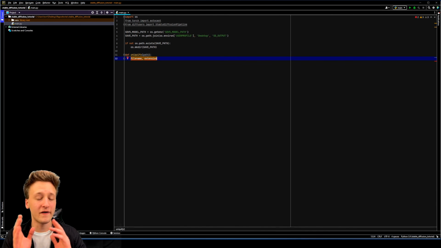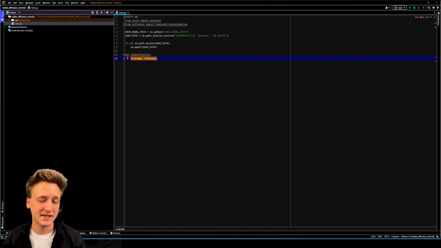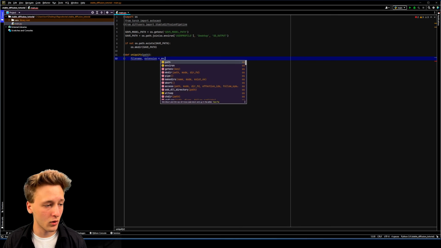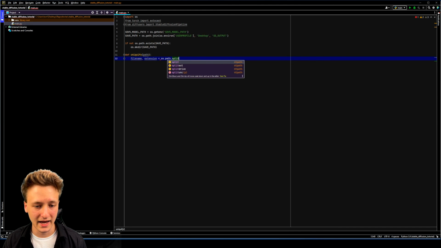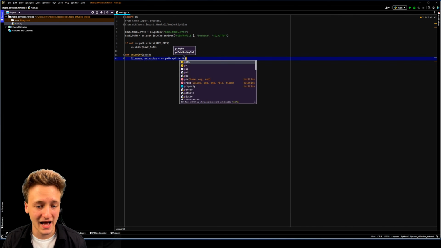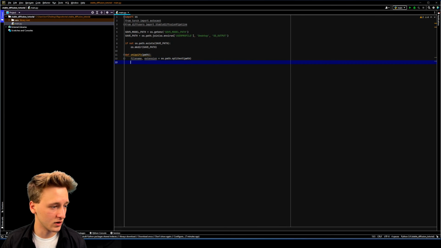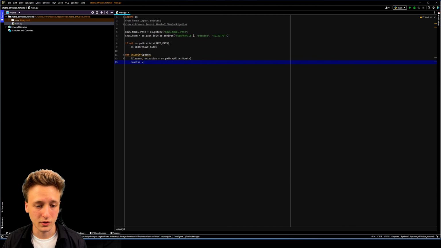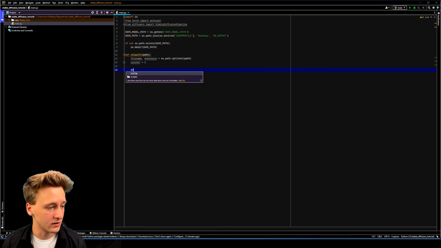So we're grabbing both the file name of this path and the extension of it. We're going to get that by going os.path.split text, and we're just going to simply pass in that path variable there. Next, we're going to add a counter. We're going to use this in a second with this while loop here.